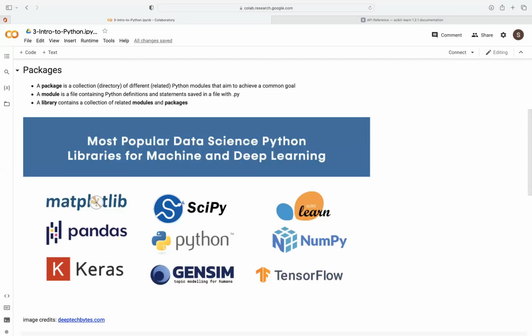As a data scientist or a data engineer, Python offers some very powerful, robust, and versatile libraries to handle big data, to solve machine learning and deep learning problems. But before we review some of these popular libraries used in data science, let's look at some of the concepts here.